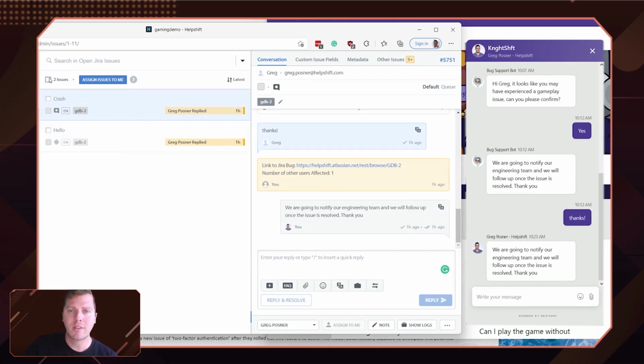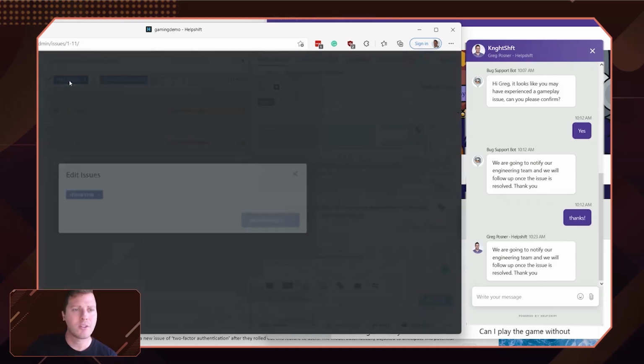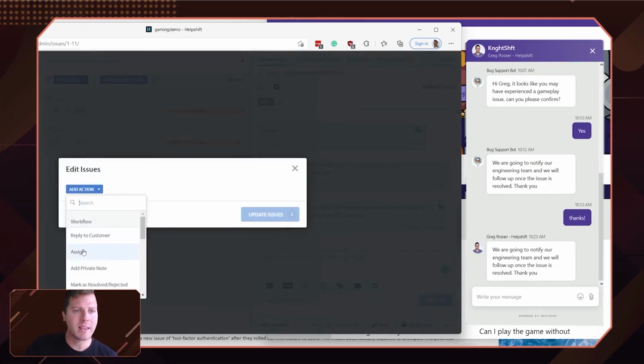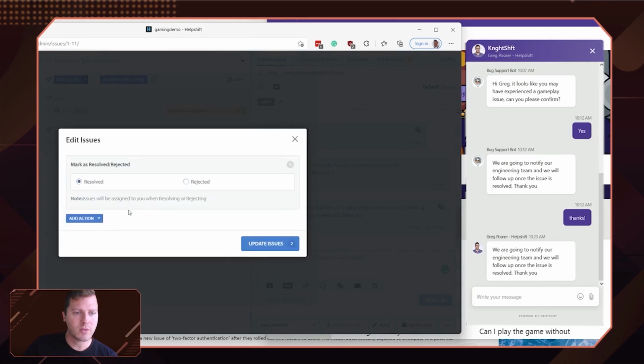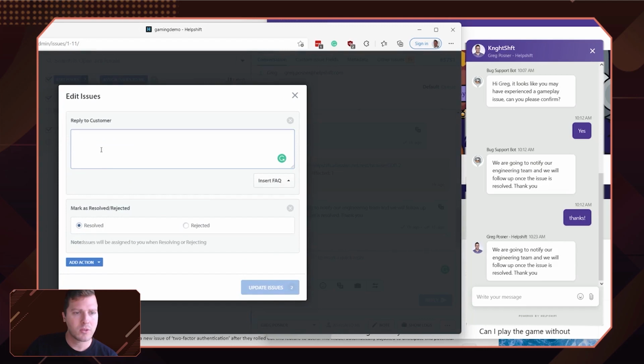When it's time to resolve an issue, what I'm going to do here is manually close the issues. You can do it automatically, but I want to show some hands-on. I'm going to come and edit the issue. I'll mark it as resolved, and I'm going to reply to the customer saying, this issue is now resolved.